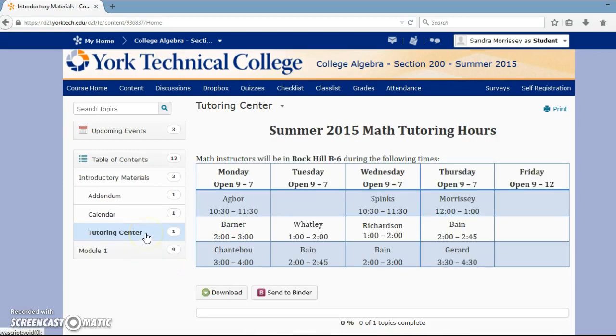And tutoring center, like I talked about, B6. So here are the hours. They're open 9 to 7 Monday through Thursday, 9 to 12 on Fridays. And you can see that there are full-time math instructors, and we all volunteer 1 hour, well, at least 1 hour per week.